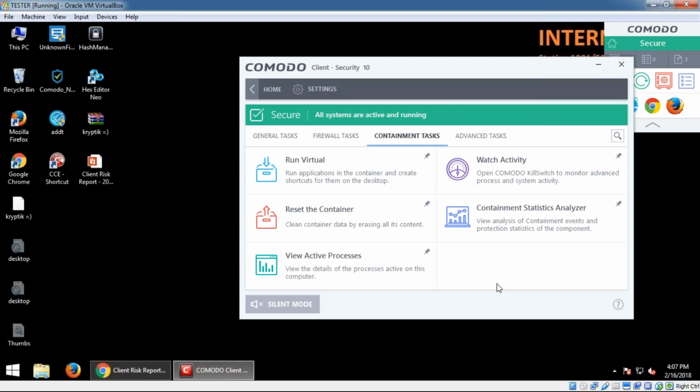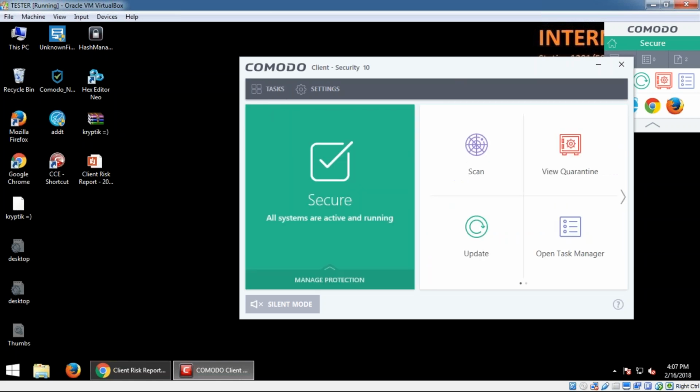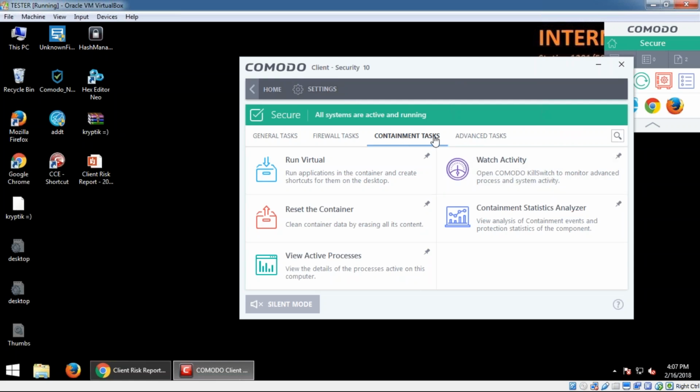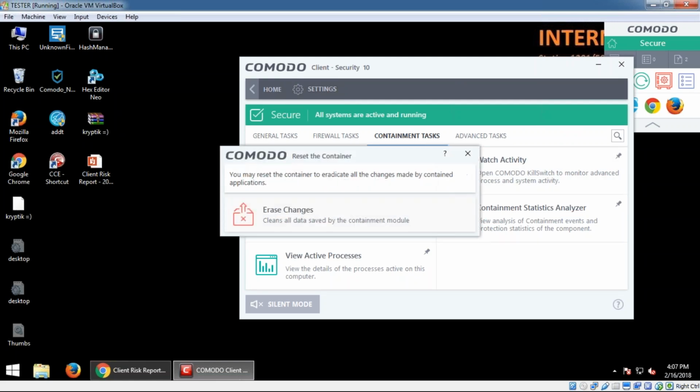But this only happens in this case because it's a cryptic malware, which basically tries to encrypt every file in my machine. Okay, but if it's just a regular type of malware, it should not slow down the computer. Okay, all right. But then again, going back to the reset containment task that I was talking about, you can just go to the tasks, to the containment tasks, and then you have the reset container option.